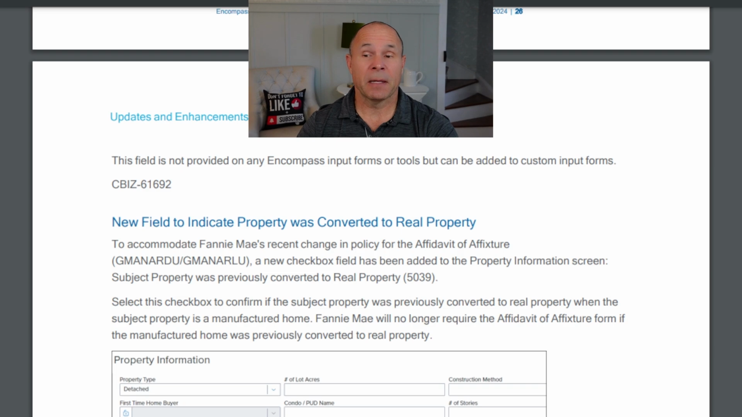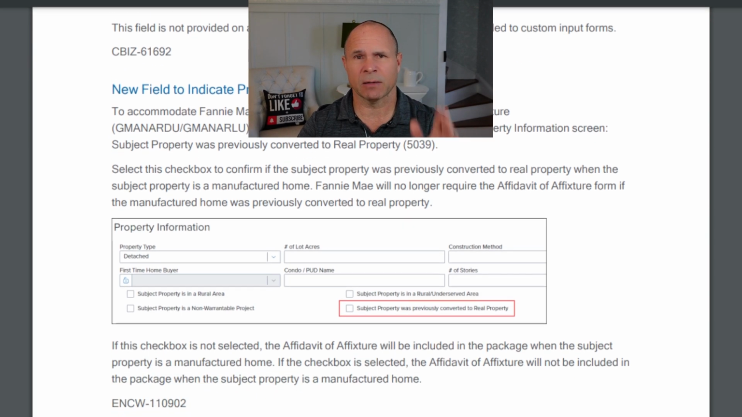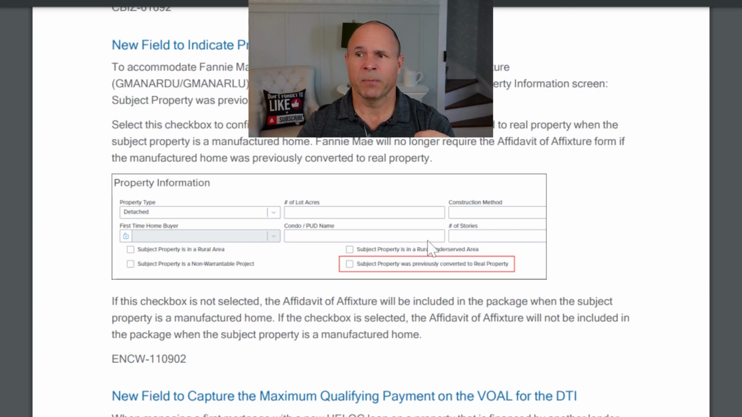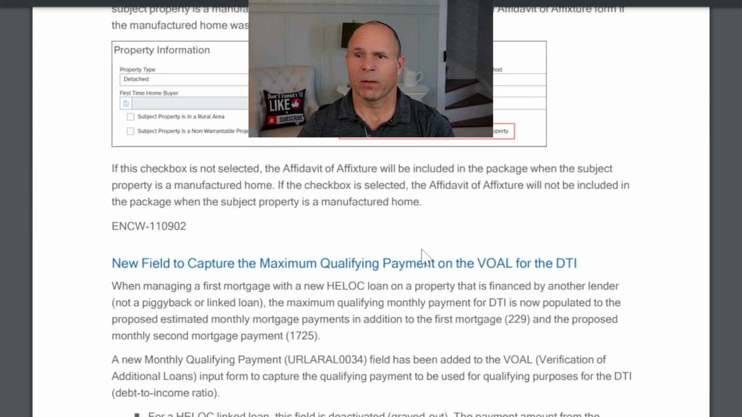So again, if you heard me walk through the desktop changes, I'm flying through this because I've already talked about this. You can read through these. These are updates to Encompass Web to reflect the same updates that we see in desktop. Not too many people are using web exclusively, which is why I'm not pausing and going through these things in detail, because I don't want to waste your time. I want to show you what's unique to web and what's been updated in web. That's the whole point of doing this, so you can get an ear and an eye on what you need to pay attention to. So we've got the new field added to capture the maximum qualifying payment.